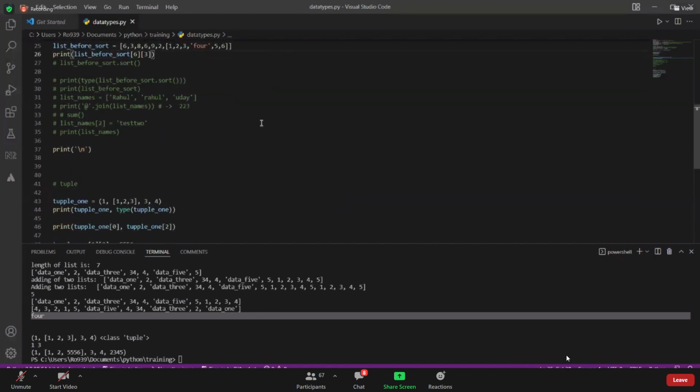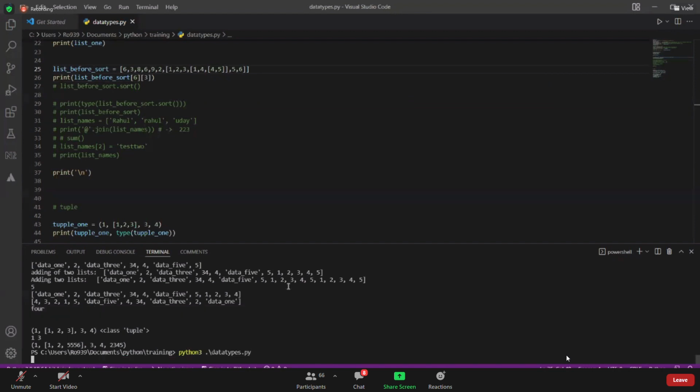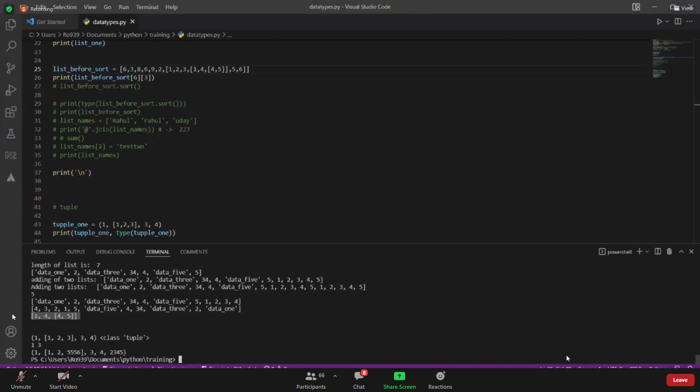So if there is a list inside a list, you can have multiple things, not just one. You can have multiple lists also inside it. So you are getting like this. If you want to go a little more inside, again you can use 0, and again you can use 0.